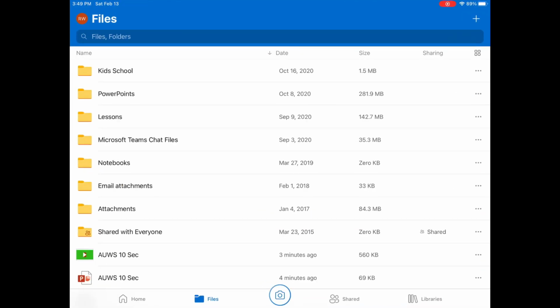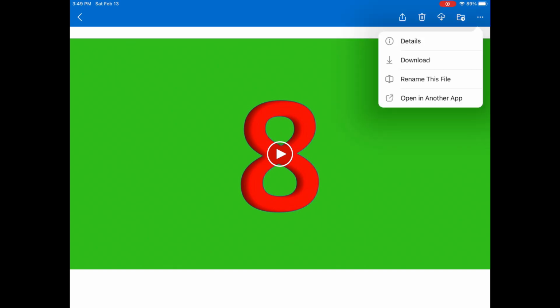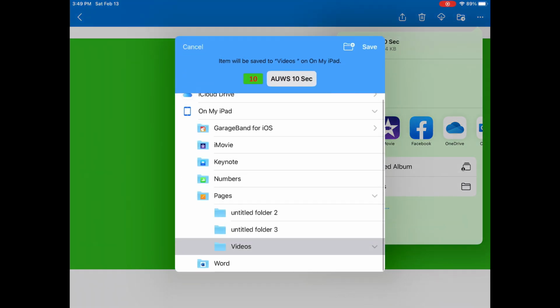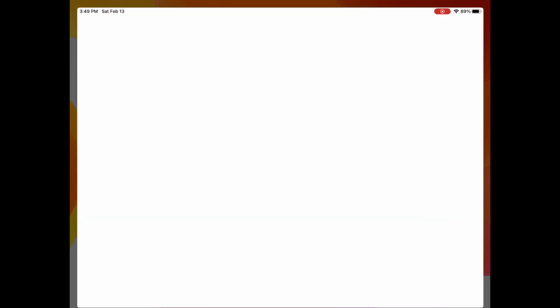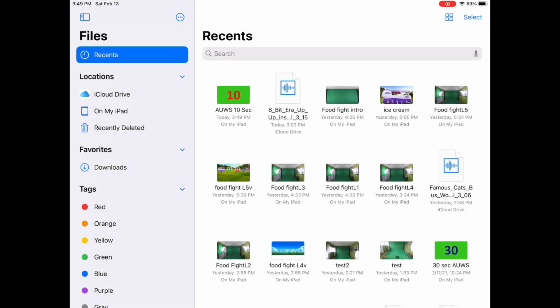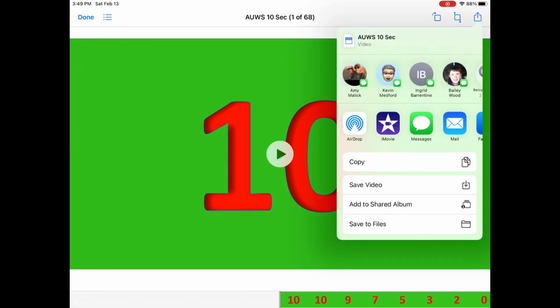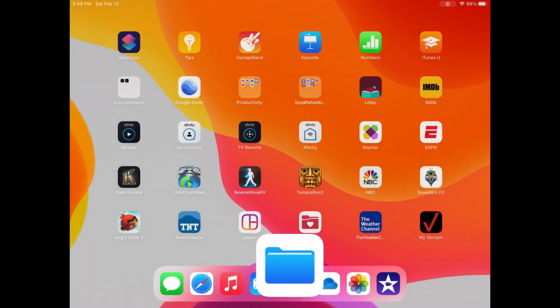Since I saved my video on the OneDrive from my laptop, I am able to download those videos on my iPad. I click open in another app and then save the files. I save it in my videos. Next I click on my files and I see it right there, so I click on it, click save video, and it saves it to my photos.